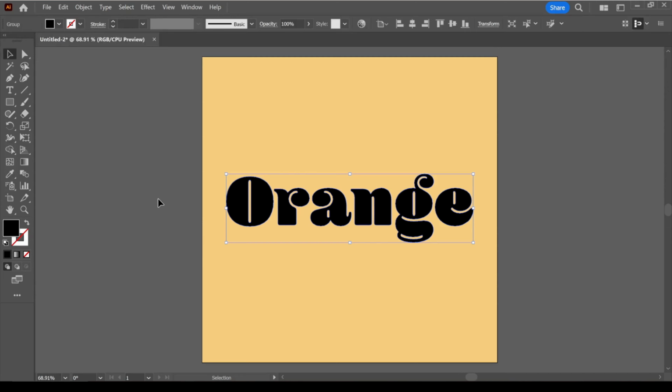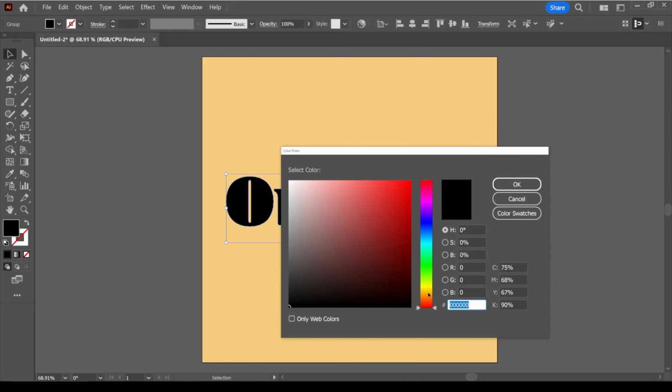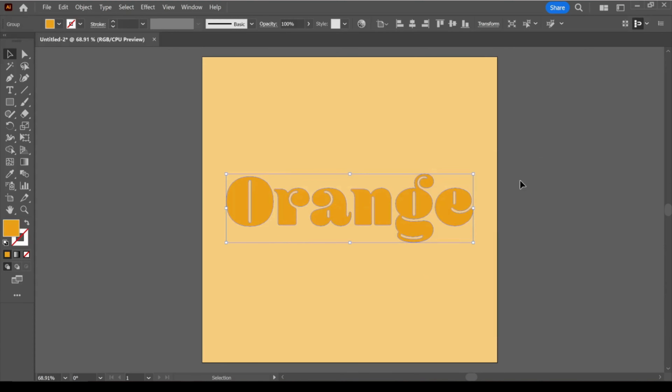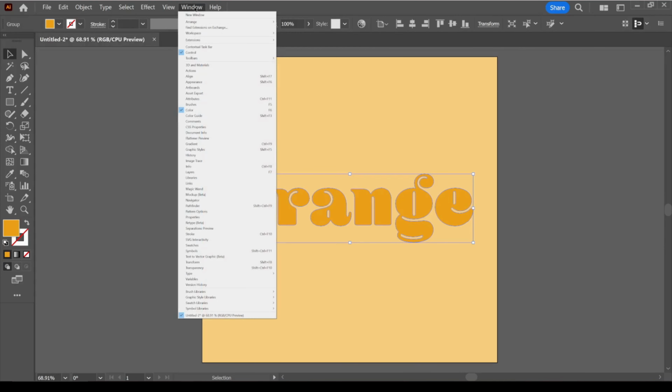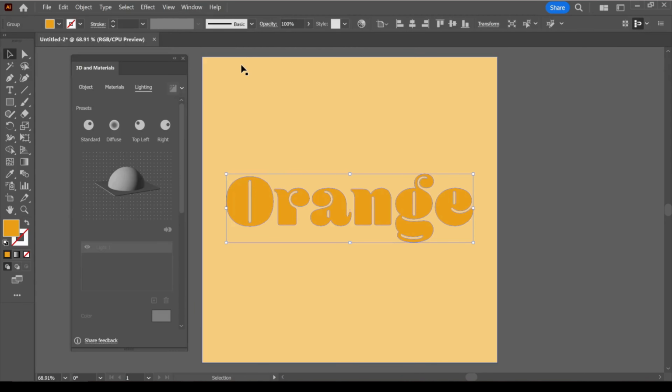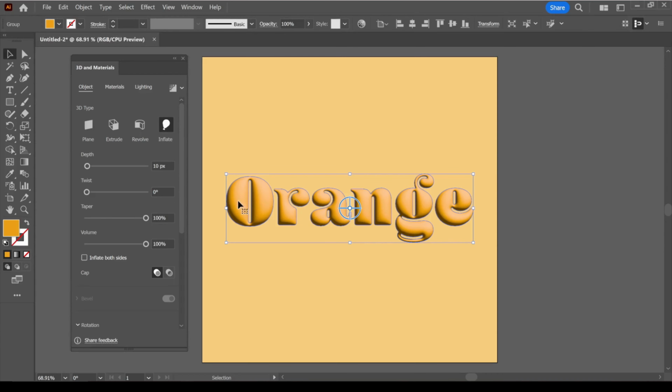And you got yourself a nice font here. Okay, so now I'm going to apply a brighter orange just so it contrasts nicely with the background. And I'm going to pick this nice vibrant orange here. All right, now we are going to go to window, go down and find 3D and materials, select that, and you'll have this pop-up come up here. Now to make it 3D, all you gotta do is select Inflate. So let's click Inflate. All right, so now we have some nice shadows going on here.